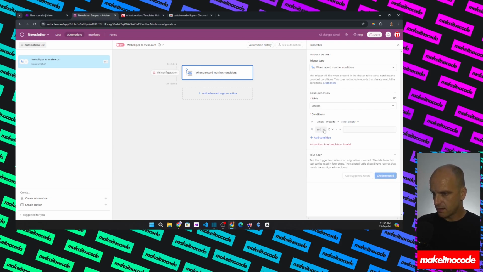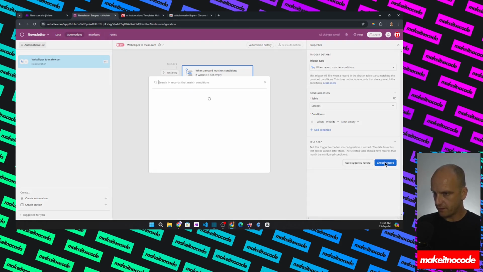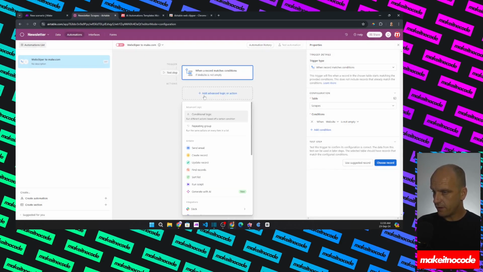and I think that's enough actually. Just that one field is enough. So we can see we've got, if we select test, we have the option to run this. Next, what we want to do is fire off a webhook to make.com.